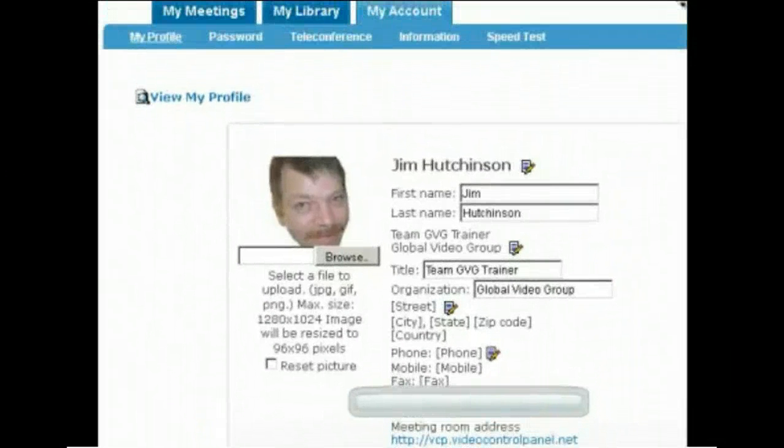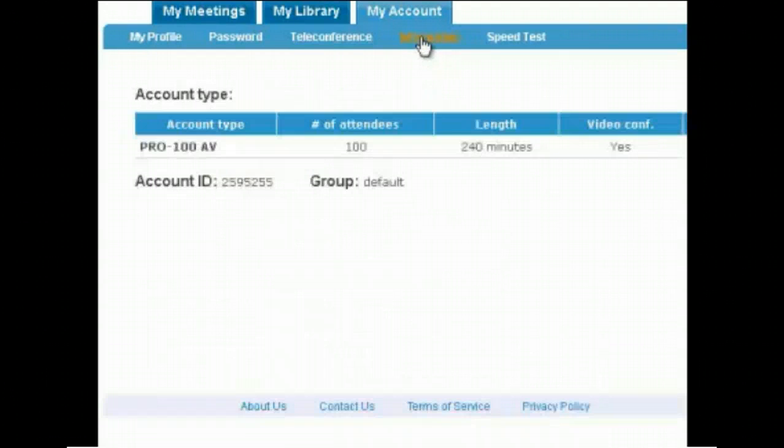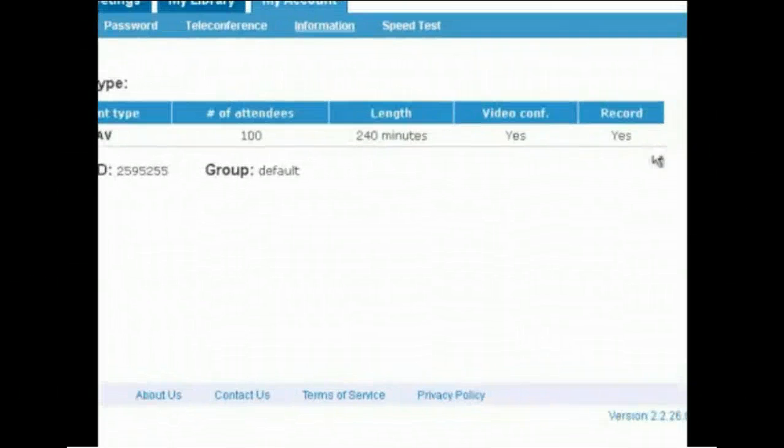Now, also, when you click that button on My Account, there's also My Profile, which is what you're looking at. You can manage your password, set up your teleconferencing information. If you do not have a number, you can request one, and these boxes will be filled in for you. The general information about the type of account you have is here. The number of attendees, how long you can have a meeting, whether video conferencing is available, and when the recording is available, you have the permission to record your meetings.